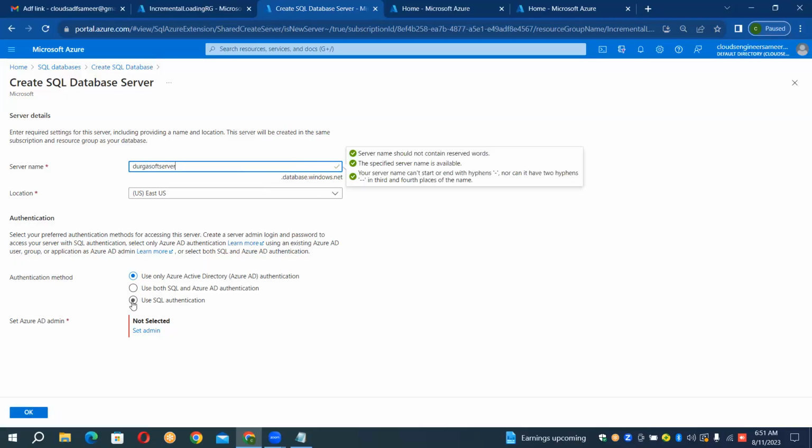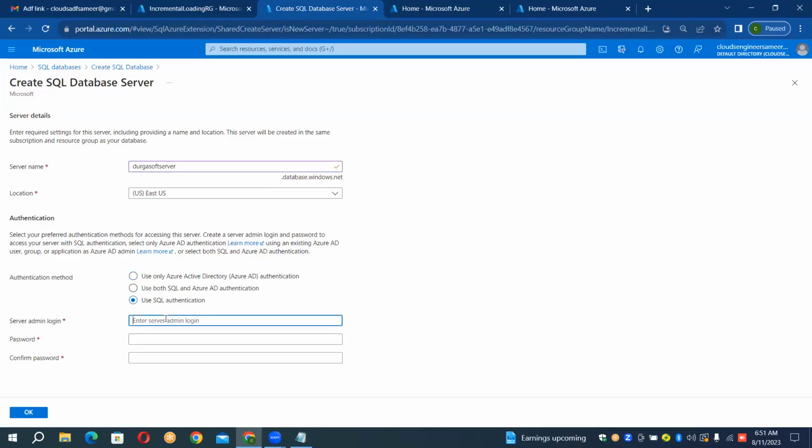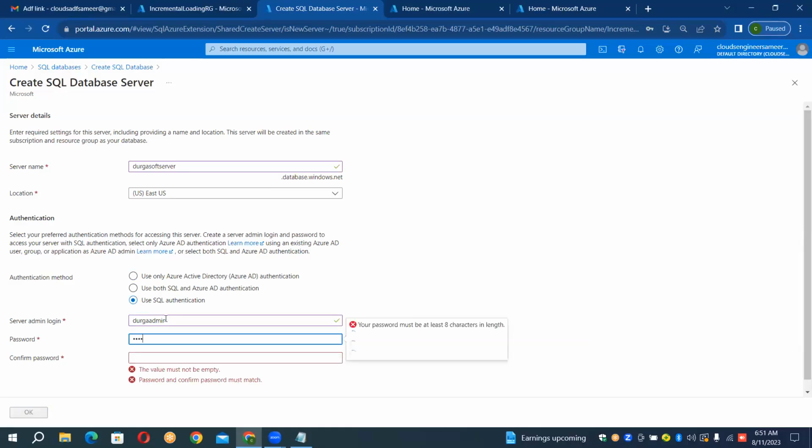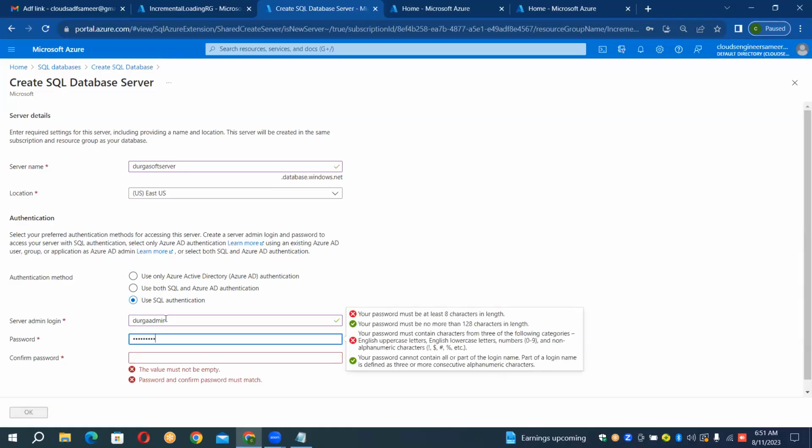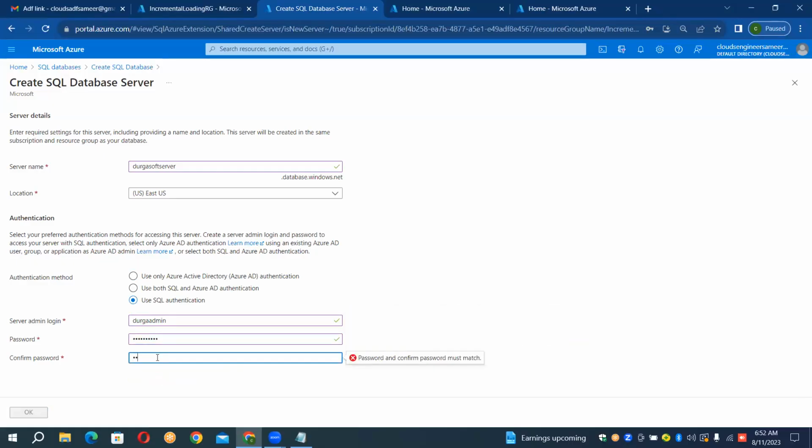Use SQL authentication, and now use the login Durga admin. The password is Samir capital 1234. Again the same password, Samir 1234. That's it guys. Click on OK.